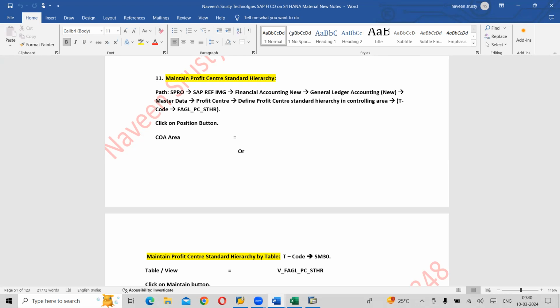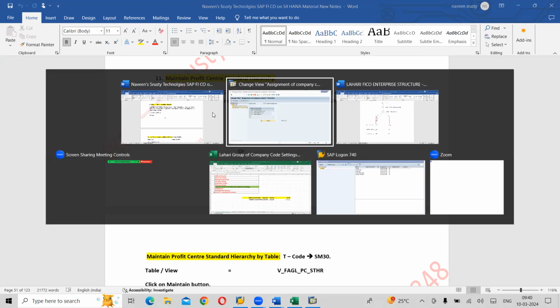Transaction code: FAGL_PC_STHR. FA stands for financial accounting, GL is general ledger accounting, PC is profit center, and STHR is standard hierarchy. Okay, so I'll go with the SAP path.